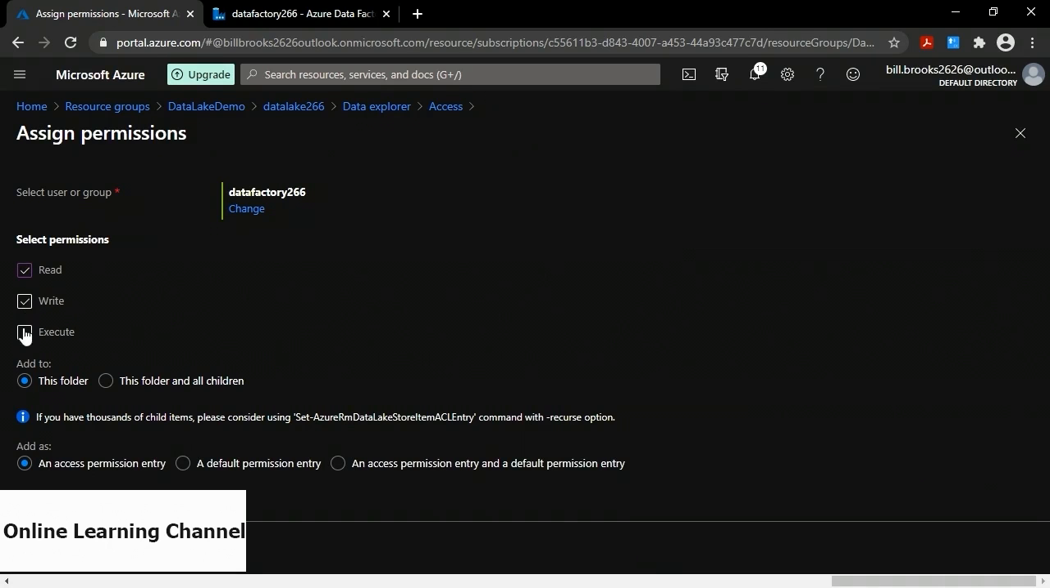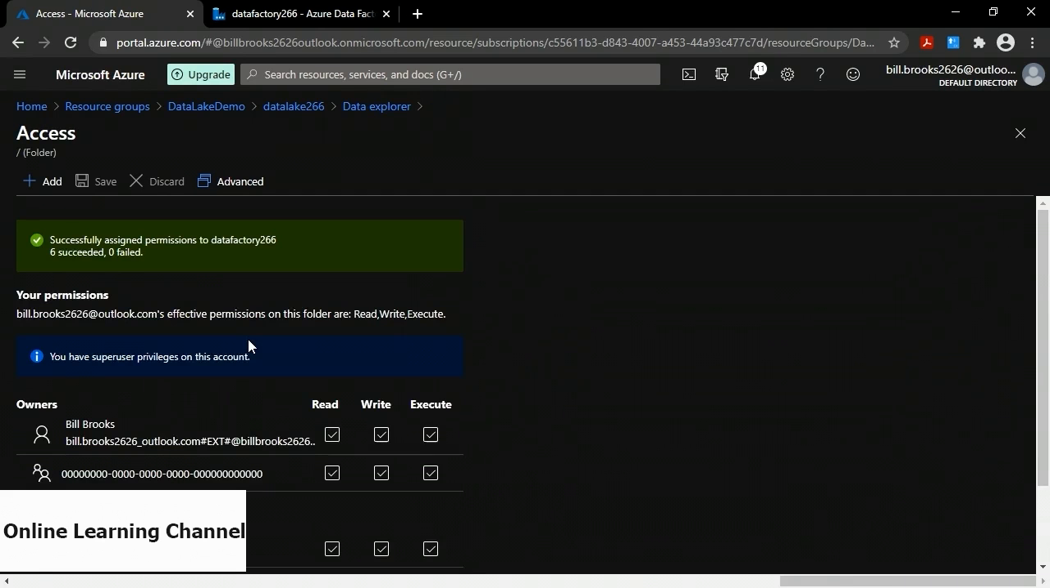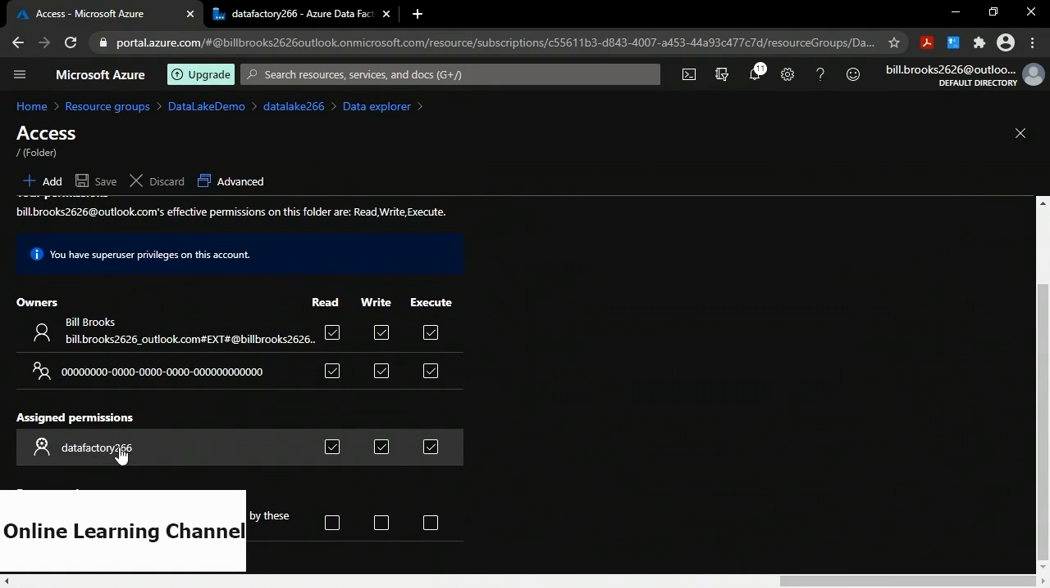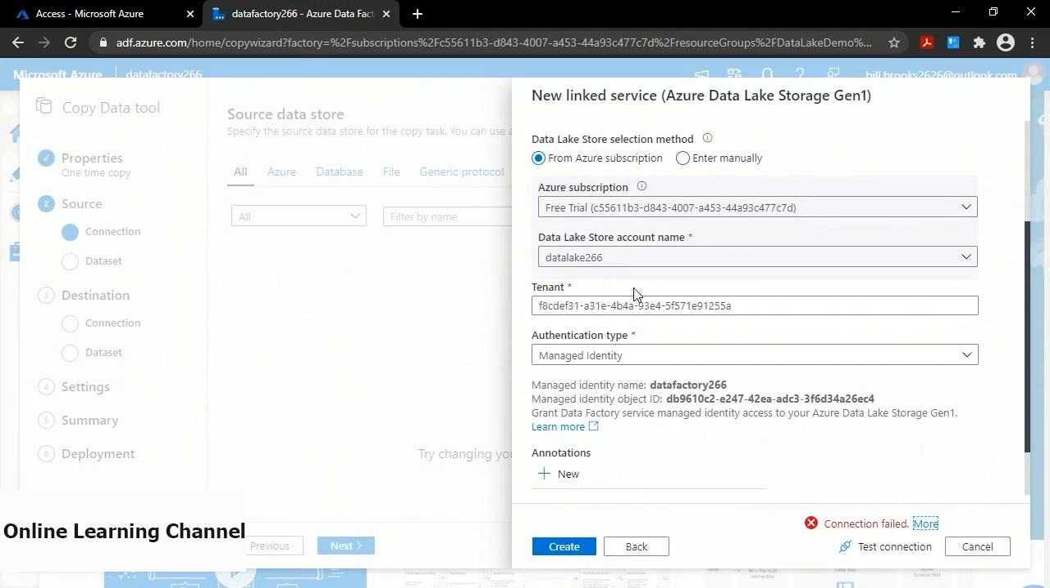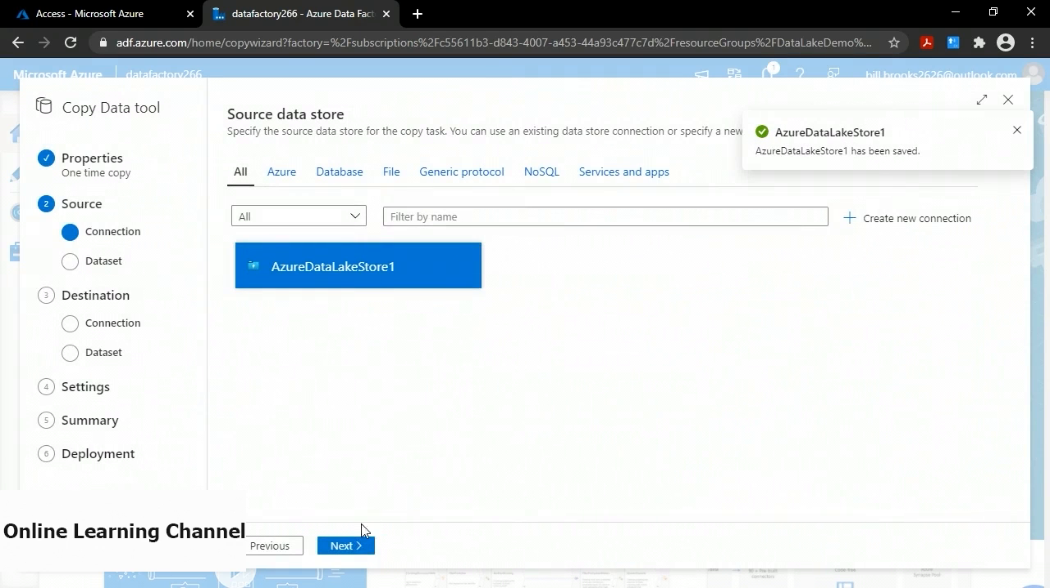And select permissions, I'll give it full permissions, read, write, and execute. And I'm going to add the permissions not just to this folder, because if I did that, it would have access to the folder but not the JSON files inside. So I'm going to say this folder and all children. And I'll click OK. So that has added an assigned permission to Data Factory 266. So now if I go back to my copy data tool and I click test connection again, now it's successful. So I'll click create.